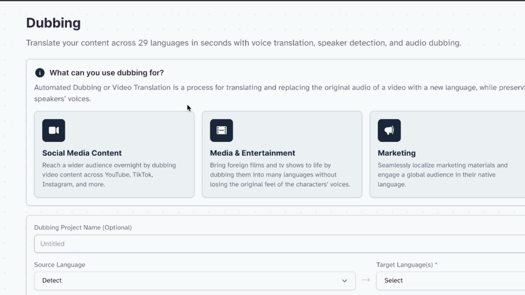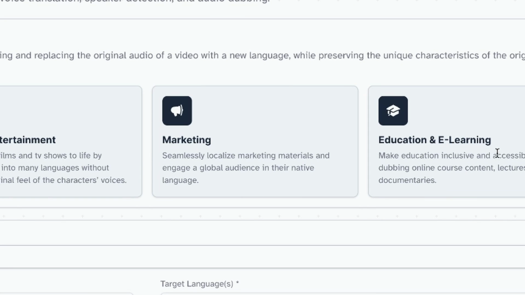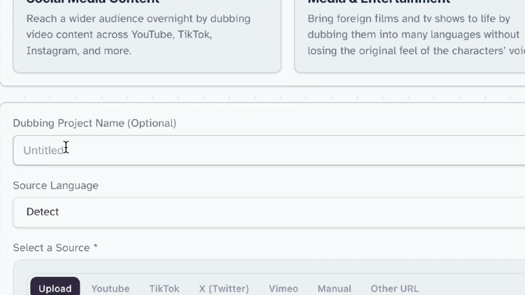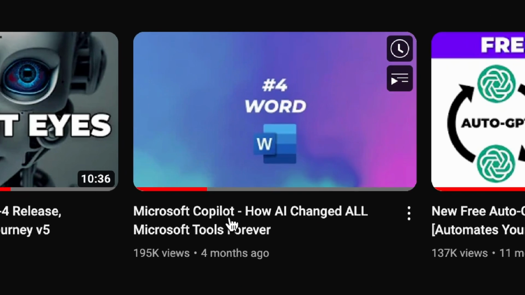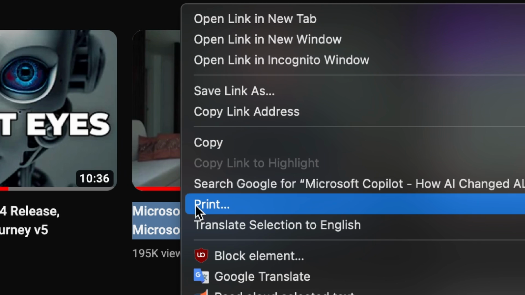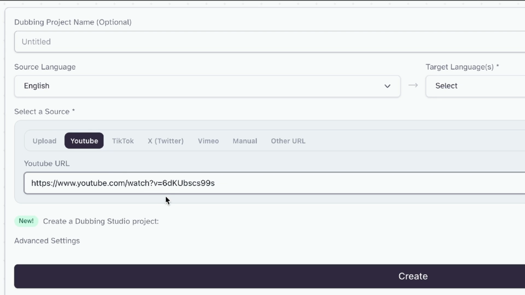As you can see, we have what can you use dubbing for? Social media content, media and entertainment, marketing, education and e-learning. And the way it works is, first, we can have a dubbing project name. Let's, for example, take this one, which is about Microsoft Copilot, and pretty much the entire world is using Microsoft tools. So let's copy this one. I'll go back and click on YouTube. Then I'll just paste the URL in here.